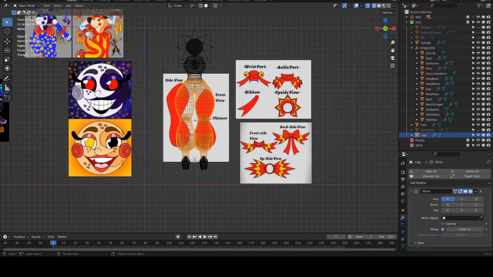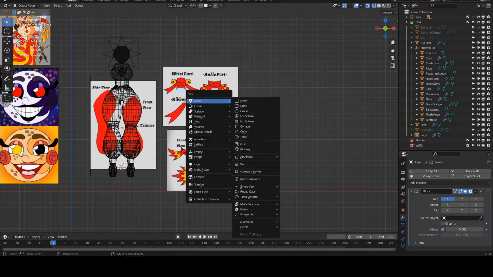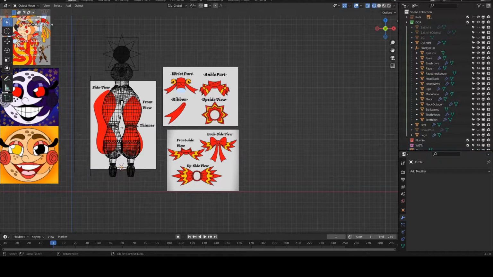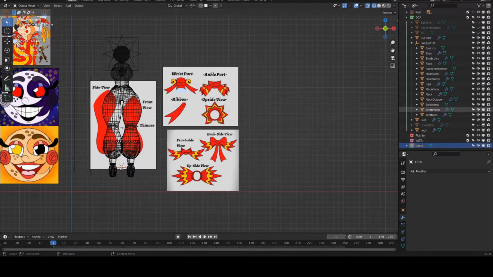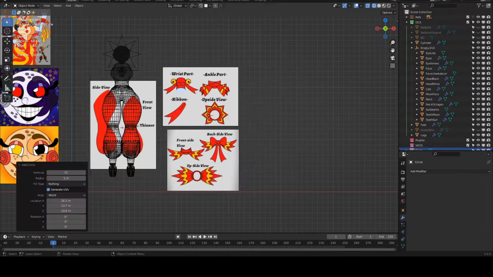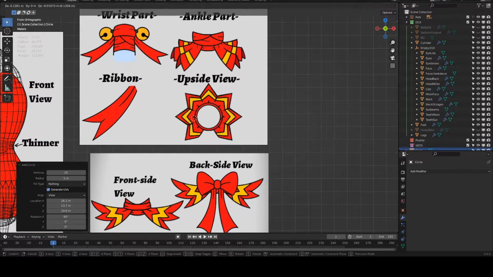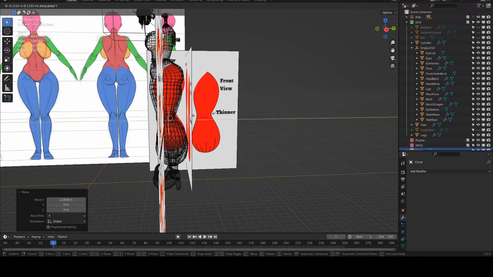Now all we need is the ankle bit, so I'm gonna Shift A, create a circle. Let's do... it's actually select it and delete that. Let's do 20. Align to view. Bring it in.